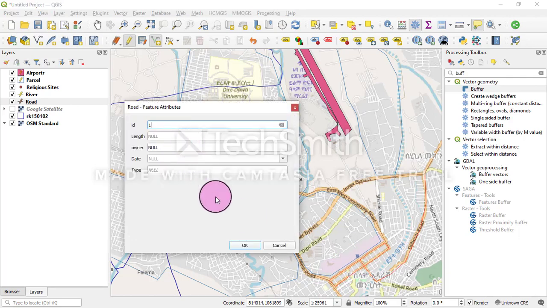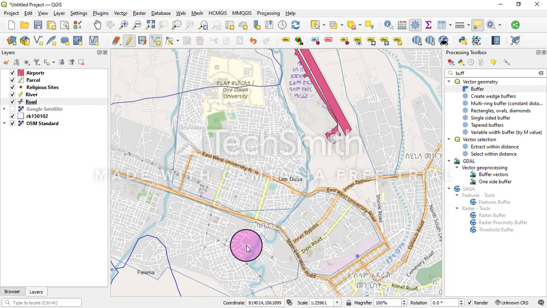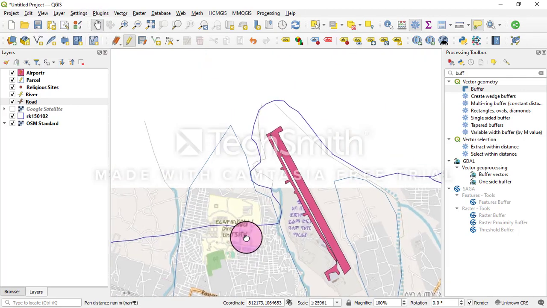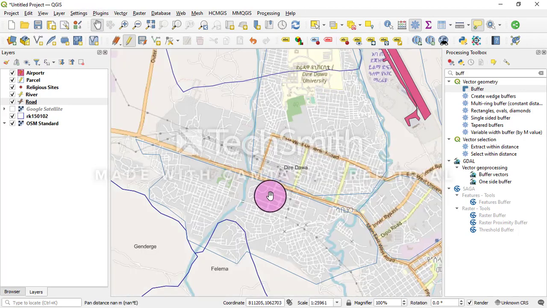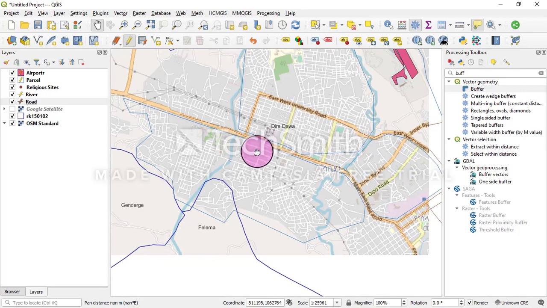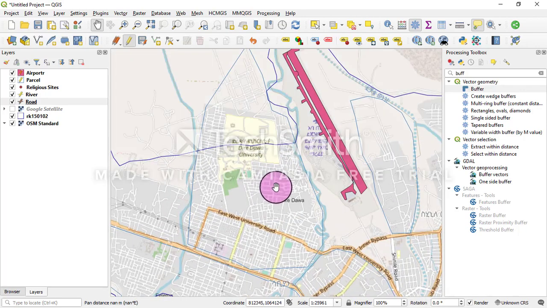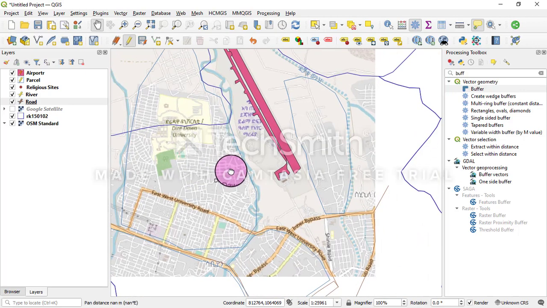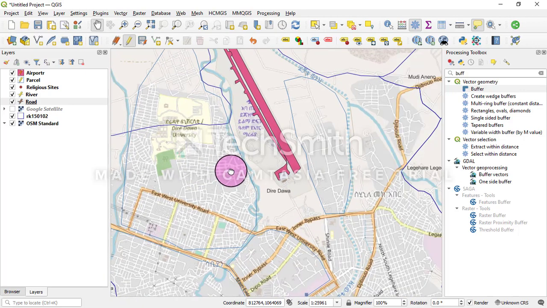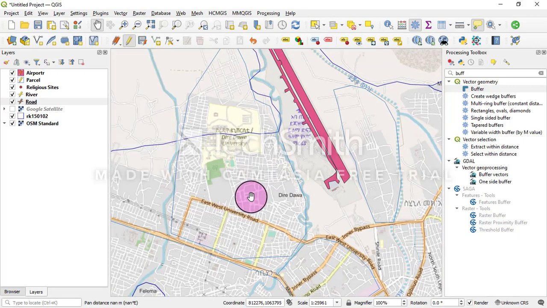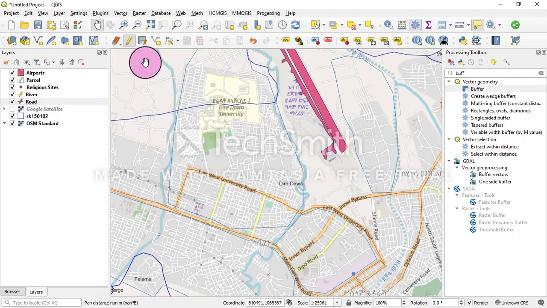If you are in need of digitizing another one, you can use pan tool and you can drag to the necessary location like this. See? In such a way, you can. There are small roads inside it, the cobblestone and other roads. Alright, you can digitize this. The other important thing is the save. Let's save. Don't forget saving.